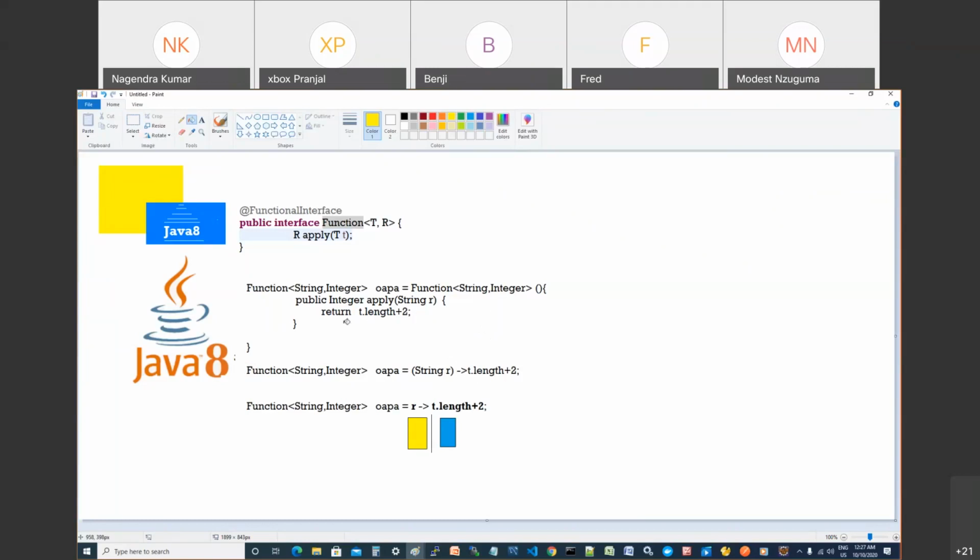Function is a functional interface which takes a parameter of type T and returns another value of type R. It could be anything. Here it is T, you can write anything. I told you, this is a symbol.